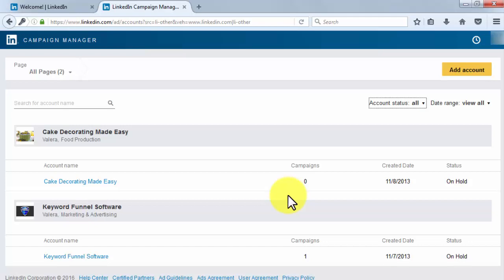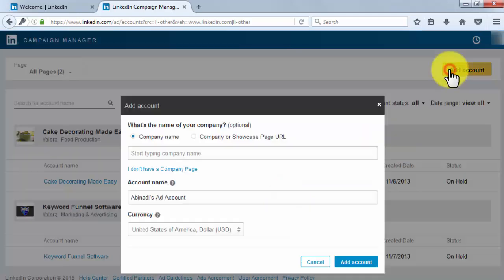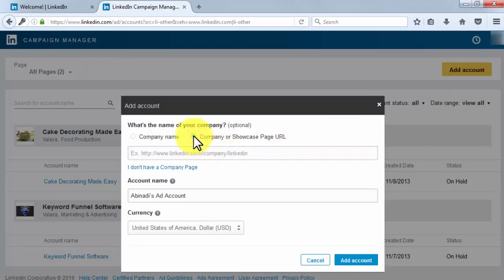Here, you will be able to see your ads, your campaigns, and your advertising accounts. You have to create a new ad account when you want to create new ads for a company page, unless the company page already has an ad account set up. Because we're going to create a text ad for the company page that we just added to LinkedIn, we click on Add Account. A pop-up window will appear, and you will have the options to look up your company page by name or by URL.